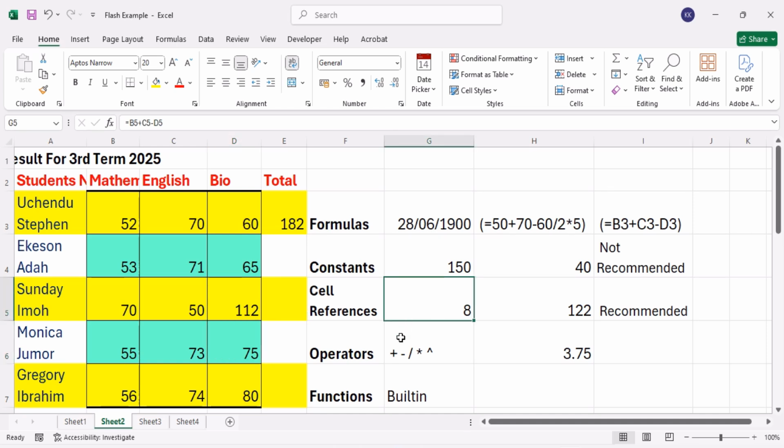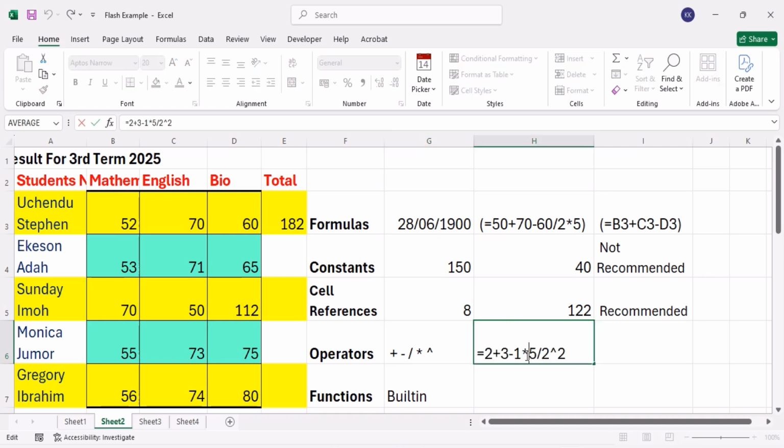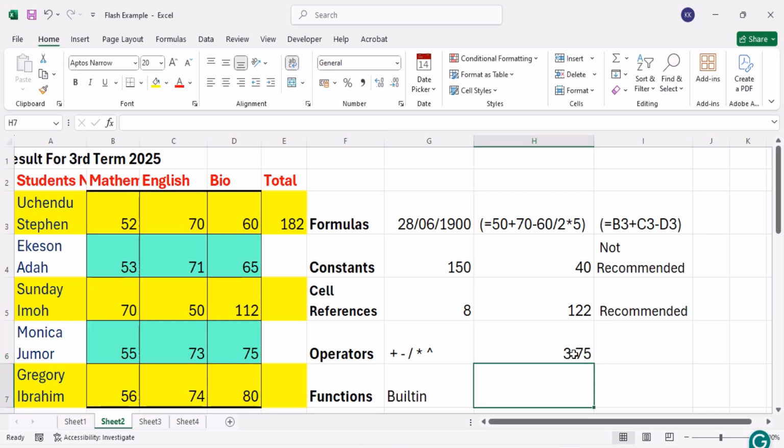3. Operators. This includes mathematical symbols that are used to perform calculations. They include plus (+), minus (-), division (/), and multiplication (*). 4. Functions. Functions are predefined formulas in Excel. We'll cover basic functions in the upcoming lesson.